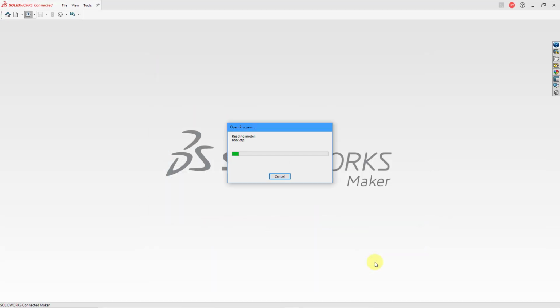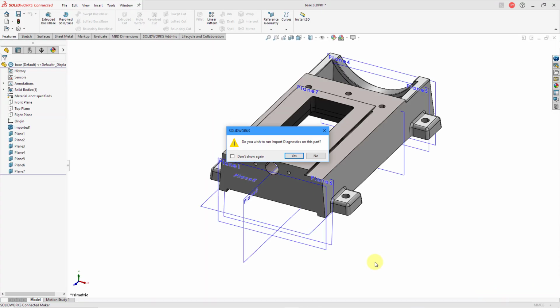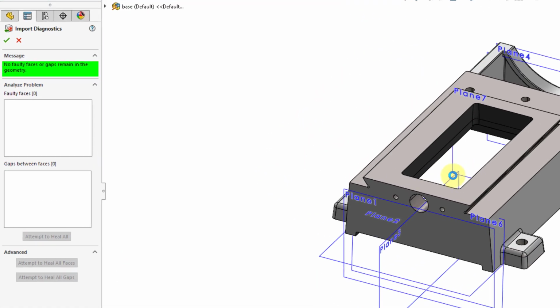We can see the progress bar. And so from the feature manager design tree, I can see that I have an imported feature. It also looks like it is bringing in 7 planes. You can see that in the main window. They are outlined in blue. We also have a dialog box that is asking us, do you wish to run import diagnostics on this part? Sure, let me see if there are any problems with the import. I will click on yes.